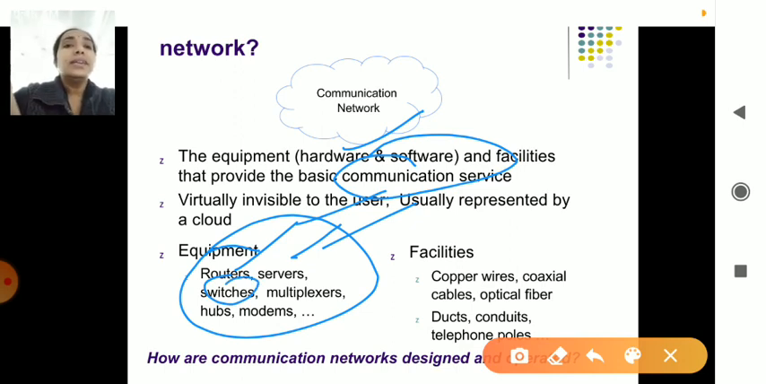When the data is being sent, the switch will be set on. If the data is not sent, the switches get off automatically. You need not be involved. The same concept, the multiplexer: one signal will be divided into multiple signals. One connection can be divided into multiple connections, that is there in the multiplexers. Hubs and modems also help you in getting communicated. In-between devices are said to be your hubs and modems.